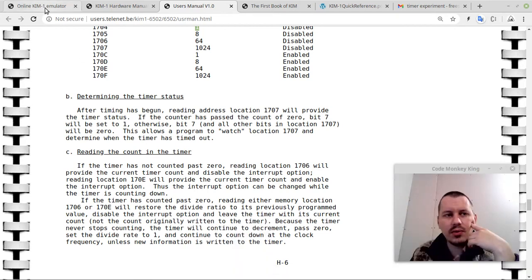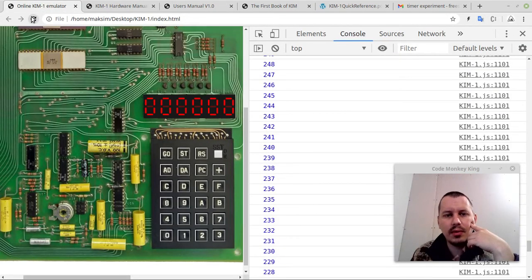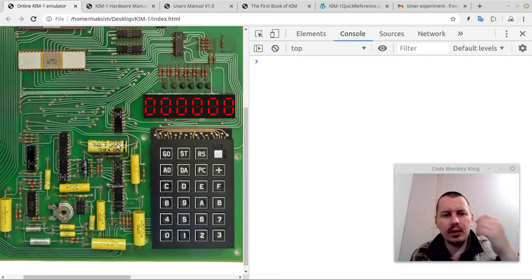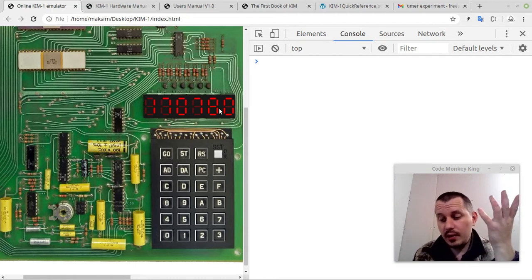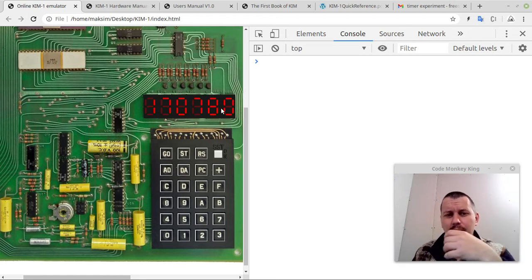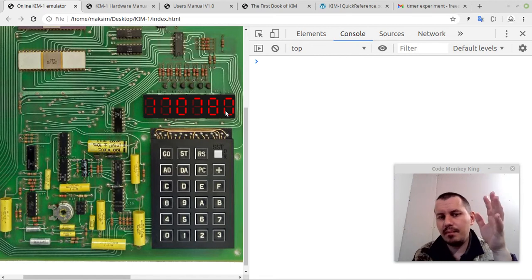Now let's have a look at this. Let's go for the same experiment, but we now go to 1707, and it gives us 80. And why is this happening? That's because the timer has stopped, and even though we didn't run the timer yet, I'm not sure, but in those emulators I've seen, they usually have this hexadecimal 80 set there by default.